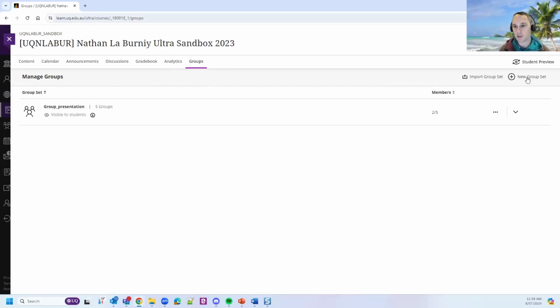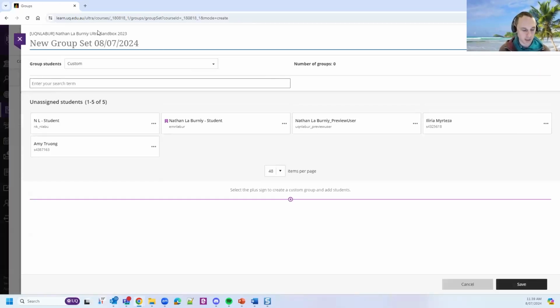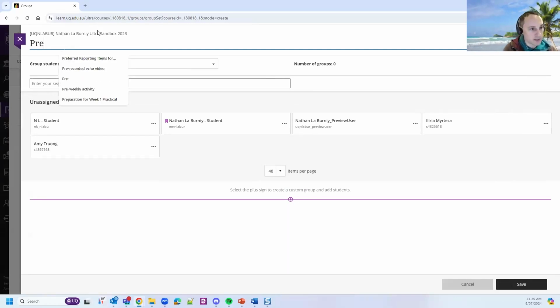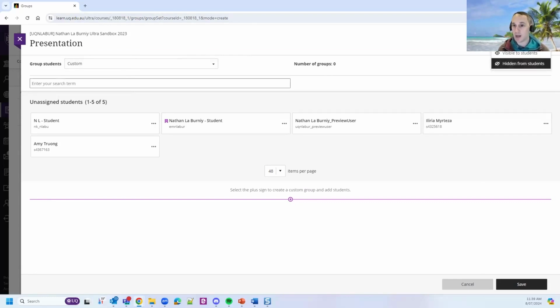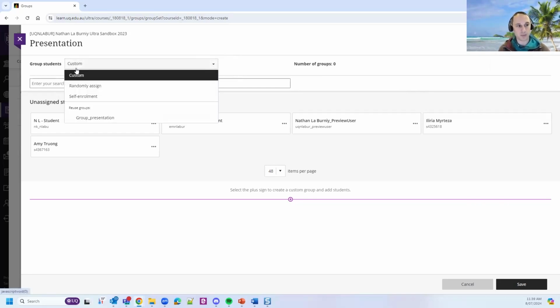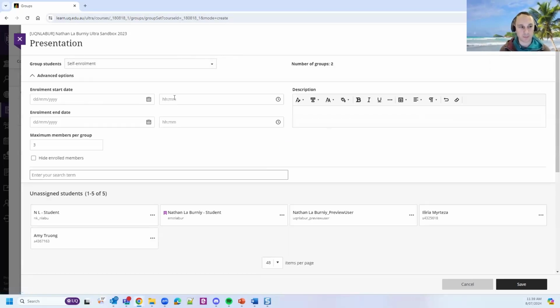groups tab. Up the top here, we have a new group set option. When you create the group set, we can give our group set a name. If you are going to be using the self-enroll groups, you do have to first make your groups available to students. So at the top here is a button that is by default hidden from students. You just need to change it over to visible to students. Once you've changed it to visible to students, you can then select from the group students type. You can then select to make a self-enroll group.